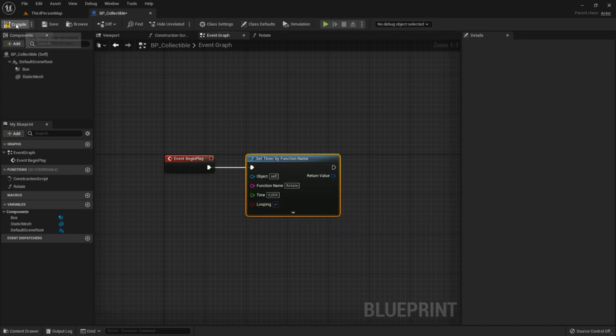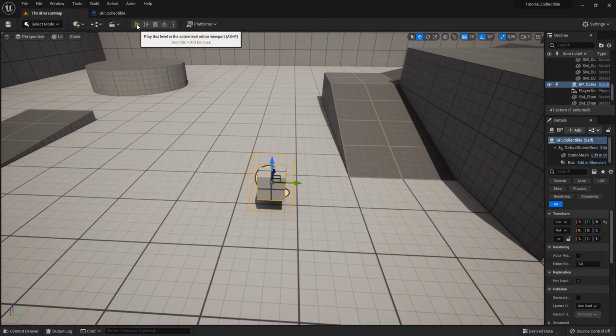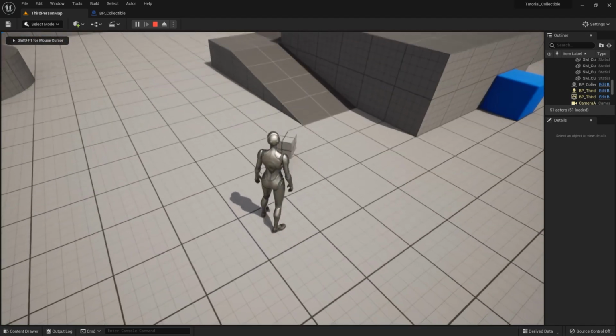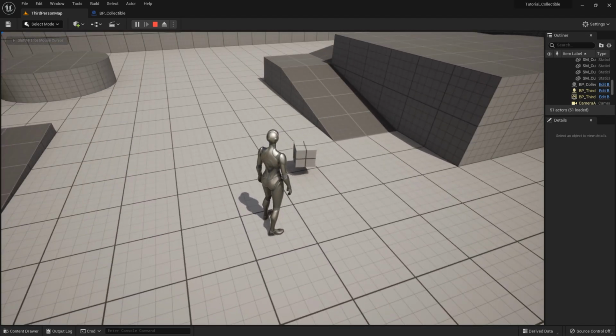Now compile and save, and let's test the rotation. If you want to make it rotate faster or slower, try changing the time variable. Now let's start diving into the collision box.